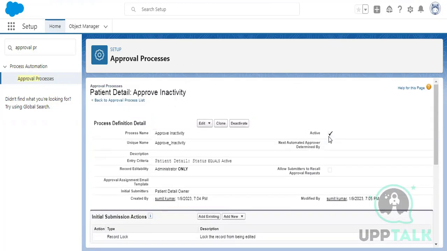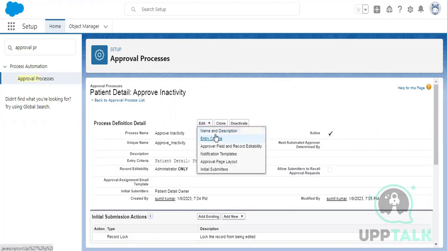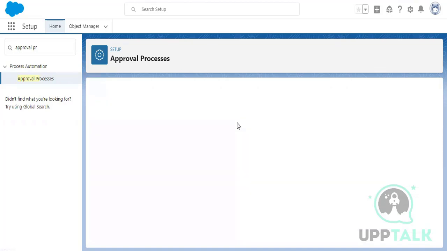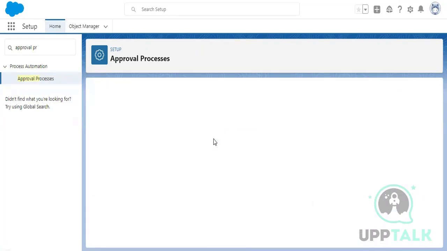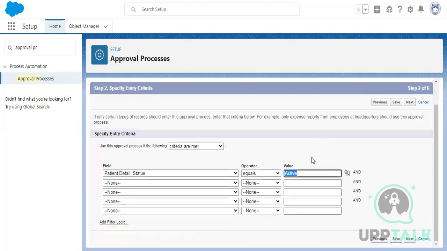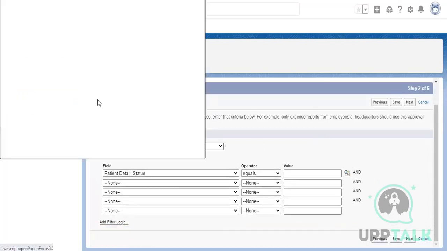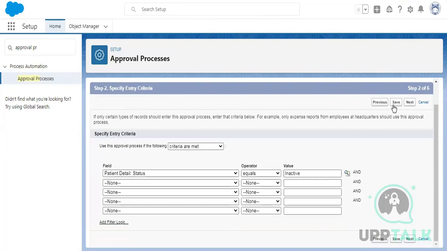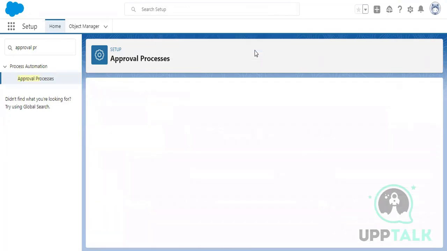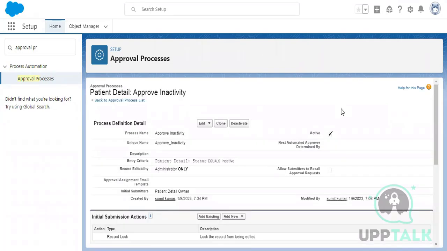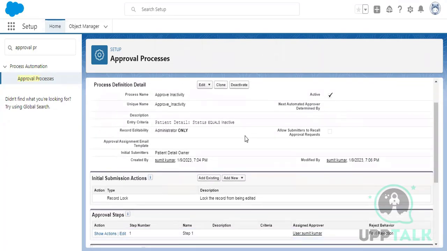But any issues? See, it says patient detail status equals active. It should be status equals inactive, right? Exactly. Sorry for that, by mistake. Yeah, good catch. Let me deactivate it. Yeah, it should be inactive. So this is also automated, right? Whenever the status changes into inactive, automatically this will happen.